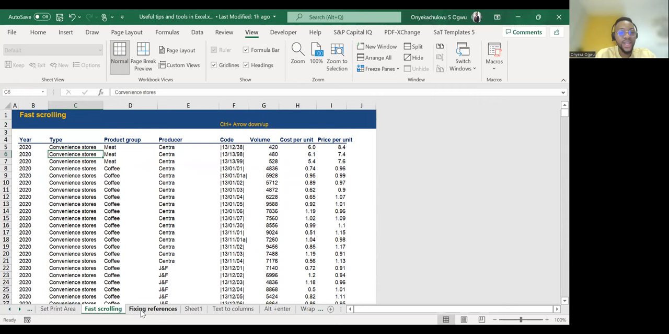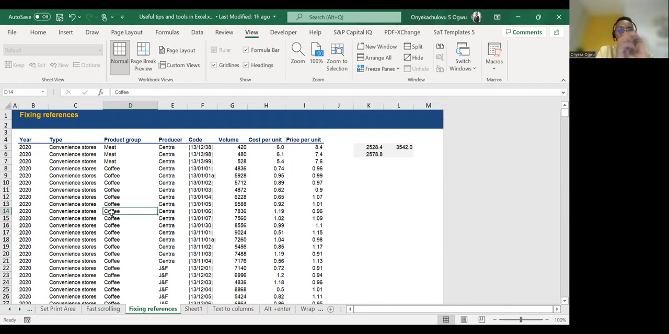The next one is referencing. I will skip this because we will treat it when we get to formulas. So I will skip this as well. We'll treat this when we get to formulas, right? Because this is also the bane of understanding how to input formulas in Excel. I'll skip this and we'll talk about it when we get to formulas. Then we have text to column.